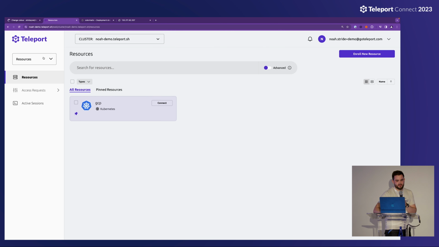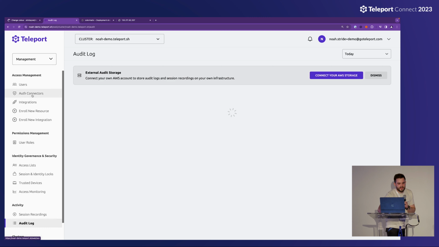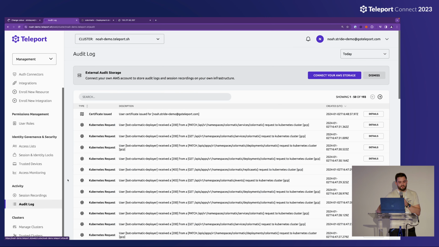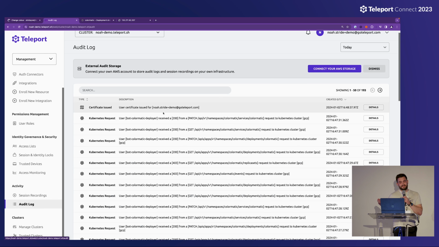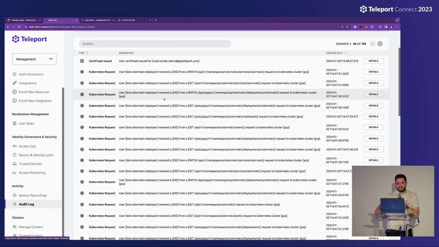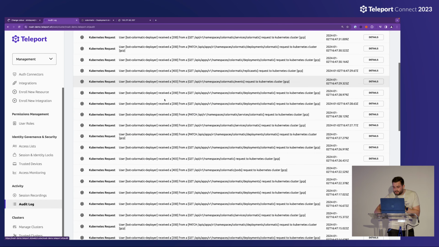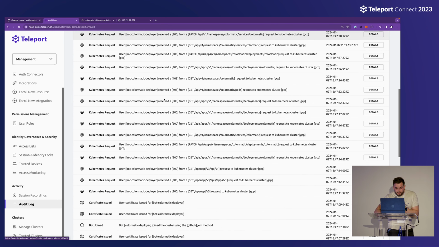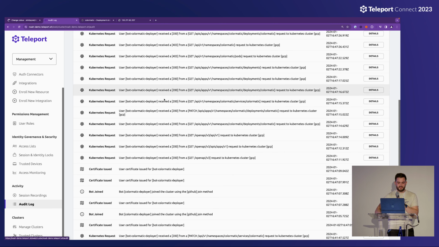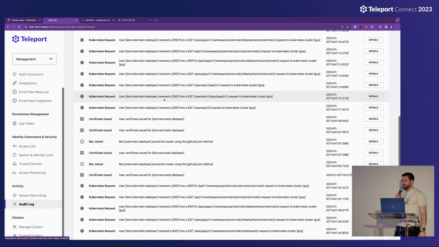First of all, our audit log. If we head back to Teleport and we head back to management, we can then open up the audit log. And hopefully, we'll see the Kubernetes requests that were fired off by our bot. Let me just increase the size a little bit. Great. So these are all the Kubernetes requests that we are expecting to see when something's deploying to Kubernetes. It's fetching a bunch of stuff and then patching a bunch of stuff.